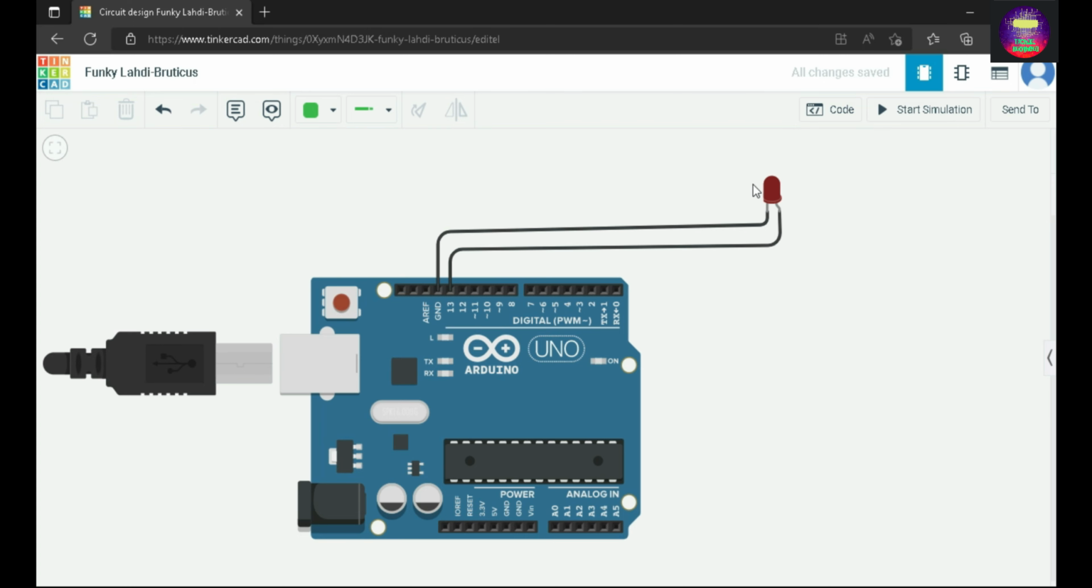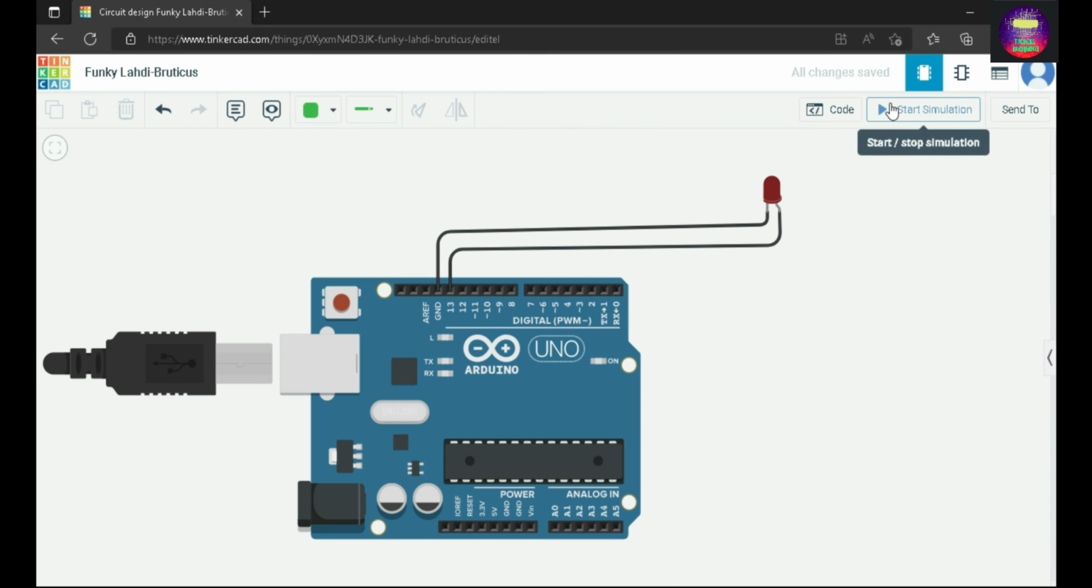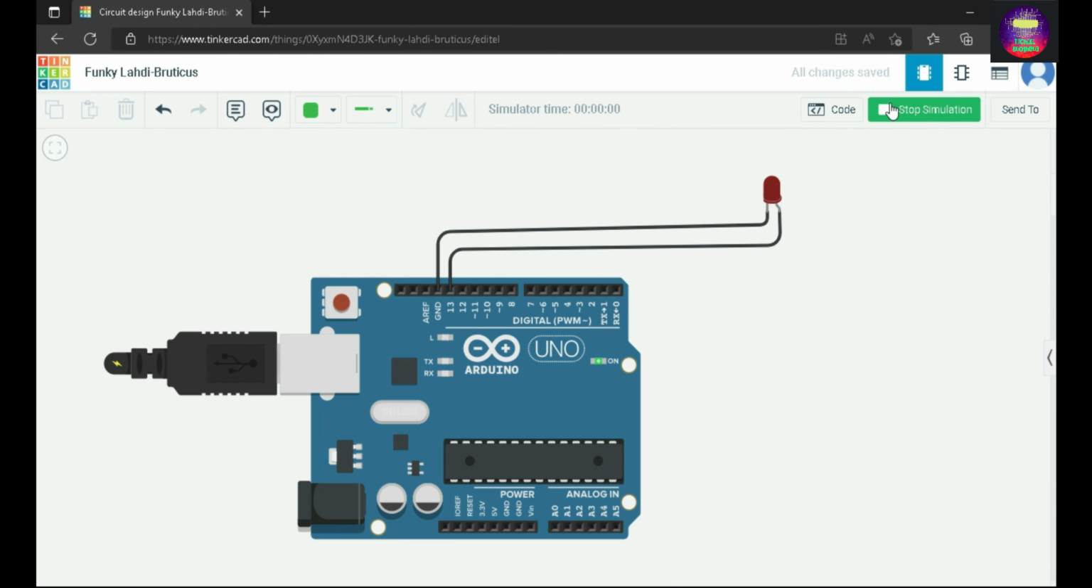You can see here. Let's click on the code. So these are the 3 lines that we have added. So let's close the code blocks and start simulation. As you can see here, the LED starts blinking. Now let us do the same thing in hardware.